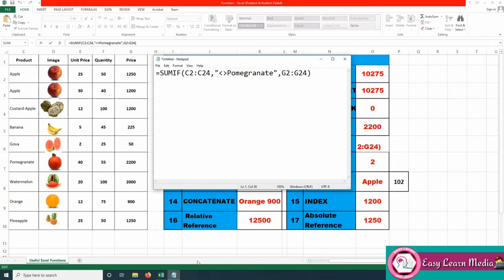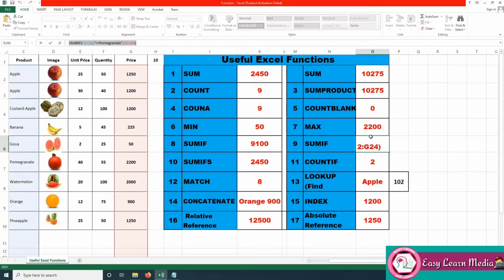Here the condition is a negative condition. The range is C2 to C24. Another case, you can change it to C2 to C10, and the name of the product is not equal to pomegranate. The product should not be pomegranate. The rest of the things can be calculated by using this function. So this is the output of SUMIF. Okay, right.